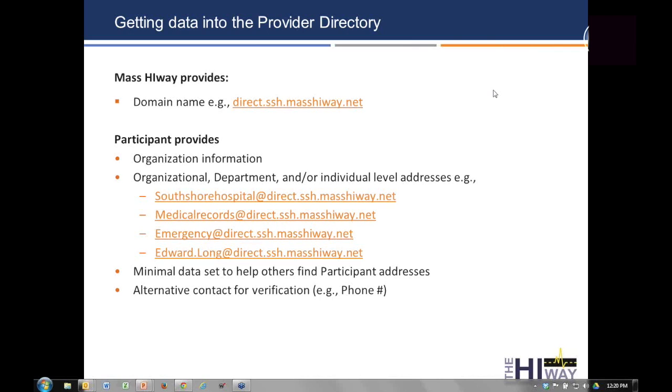This is one that came up at the HIT Council meeting this week, where there may be times when you want an organization to be responsive right away, and may even have an emergency line where direct messages go to a specific emergency box, and the organization represents that they will monitor that 24/7 in order to respond. Or the last example might be Dr. Long as an individual addressee.